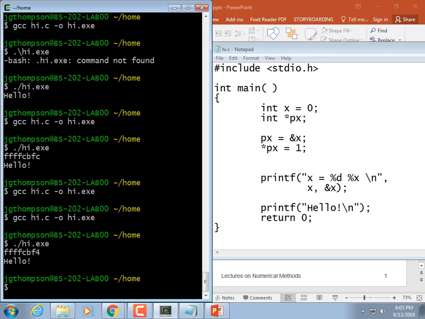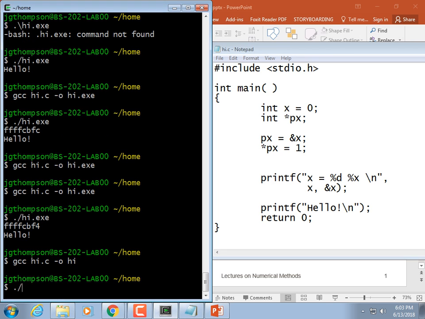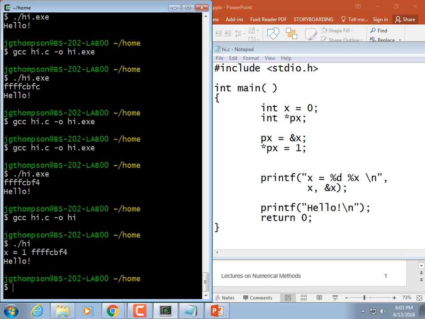I can't say that I'm seeing any difference in my output. Did I not save it? I said I did. GCC out to hi. ./hi. All right, okay. I did something wrong, but when I compiled it again and ran it, I got my expected output. So what was my expected output?